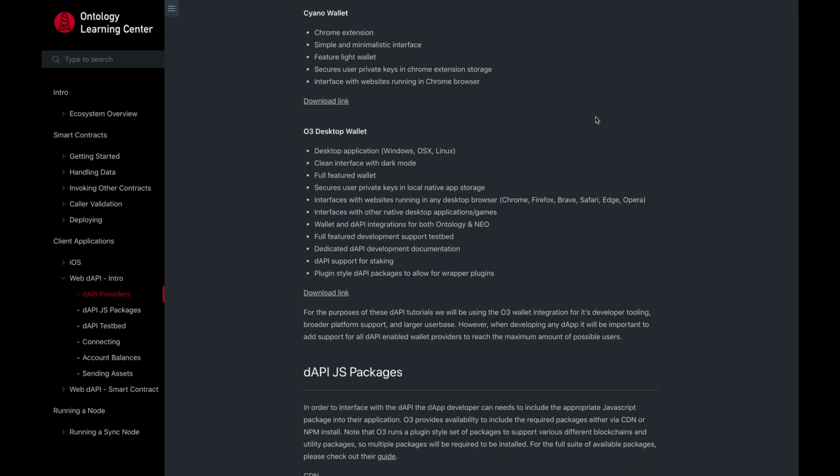And also, because it's a desktop application and not a Chrome extension, it allows you to have your website hosted in any available browser on the desktop. So whether it be Chrome, Firefox, Brave, Safari, Edge, or Opera, the user can open your website in any of those browsers and still be able to communicate with their wallet as long as it's open in the background on their desktop. The O3 desktop wallet also has other features, like dedicated documentation.